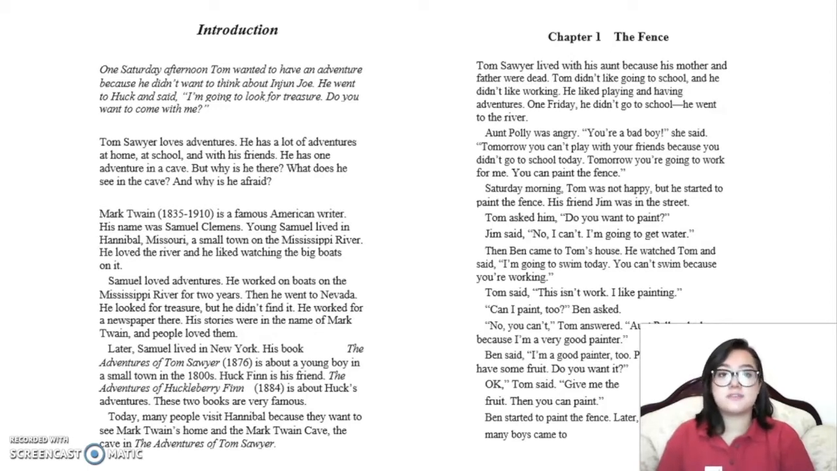Chapter 1. The Fence. Tom Sawyer lived with his aunt because his mother and dad were dead. Tom didn't like going to school, and he didn't like working. He liked playing and having adventures. One Friday, he didn't go to school. He went to the river. Aunt Polly was angry. "You're a bad boy," she said. "Tomorrow, you can't play with your friends because you didn't go to school today. Tomorrow, you are going to work for me. You can paint the fence."